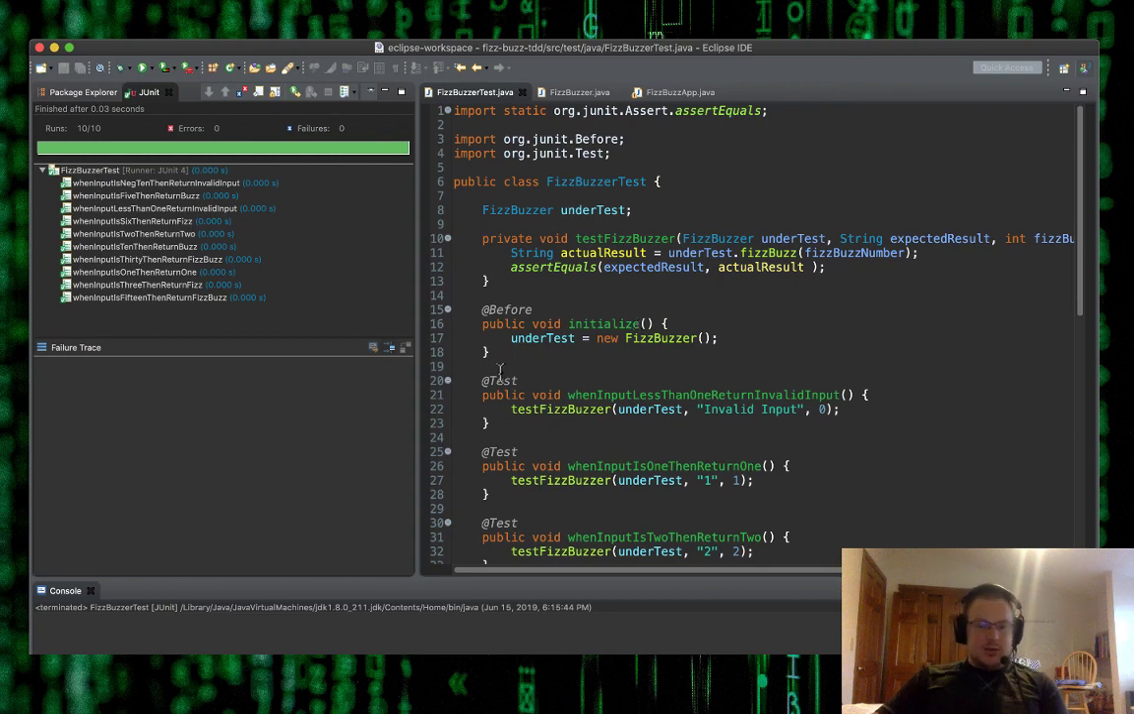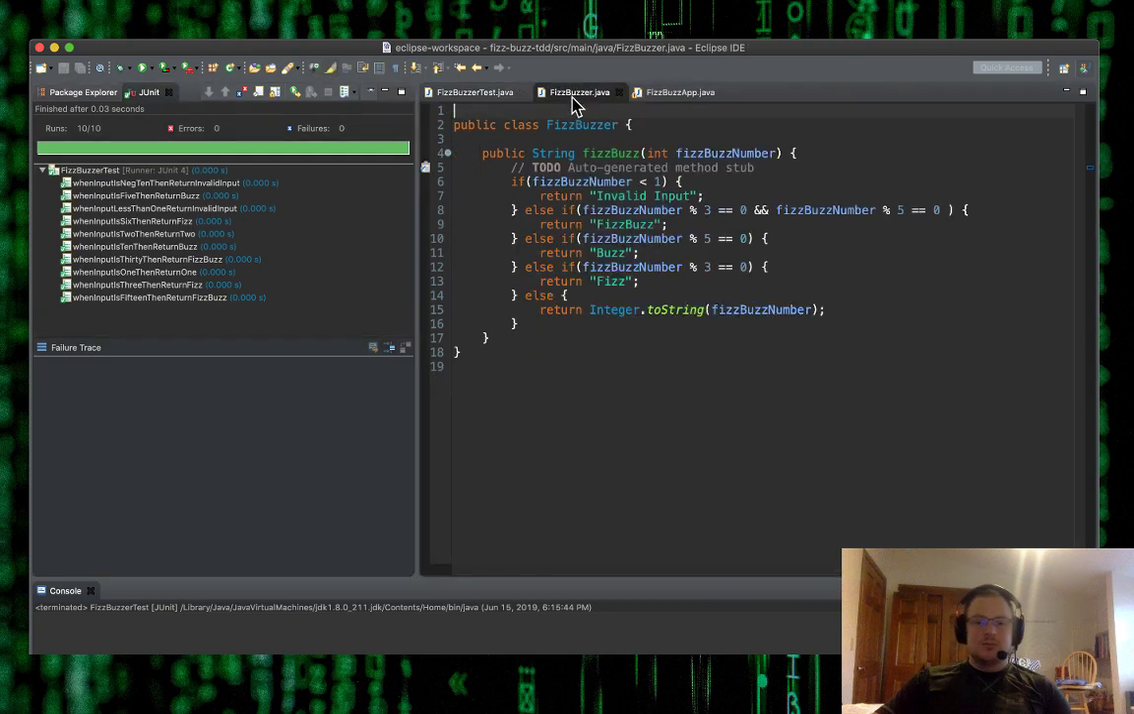So we've cleaned up our FizzBuzz test code. Now, let's clean up our FizzBuzzer. What we can do is extract some methods. So here we're saying that if our FizzBuzz number is less than 1, we want it to return invalid input. Okay. We don't need that auto-generated method stub. Oopsies, what did I do here? Got rid of it. Okay, good.